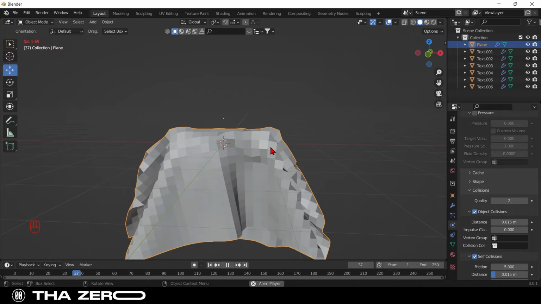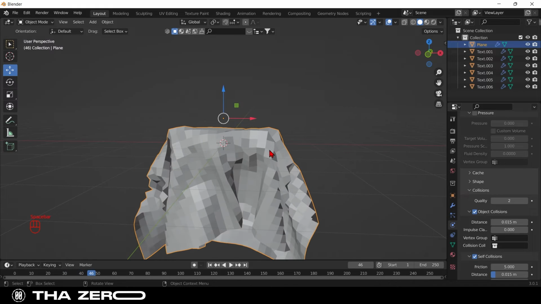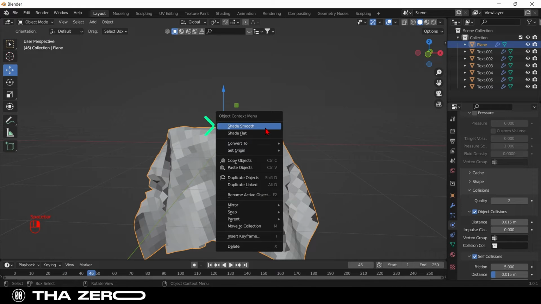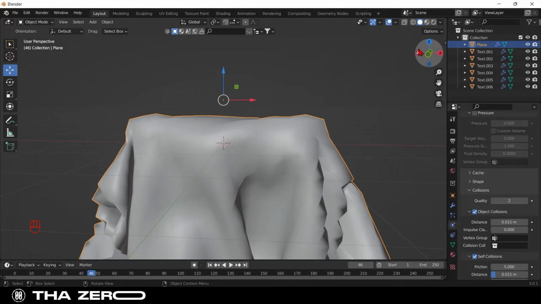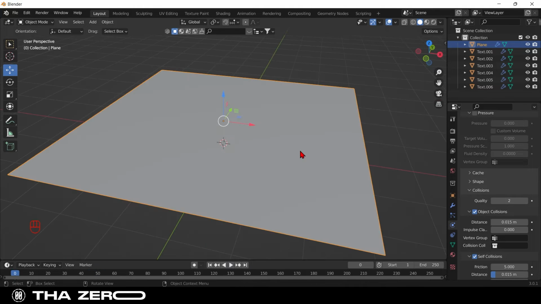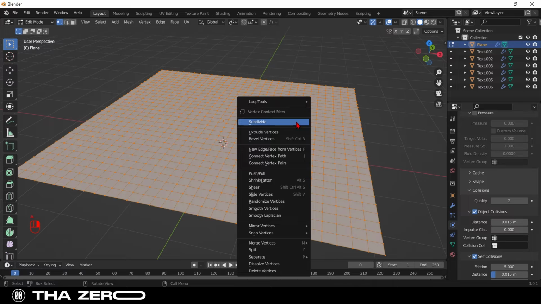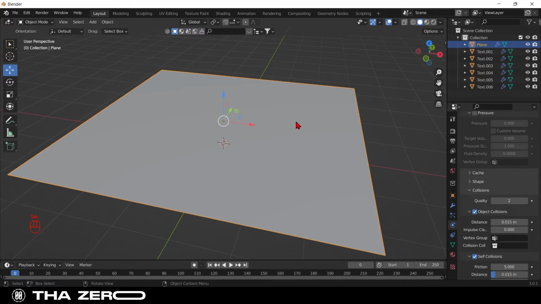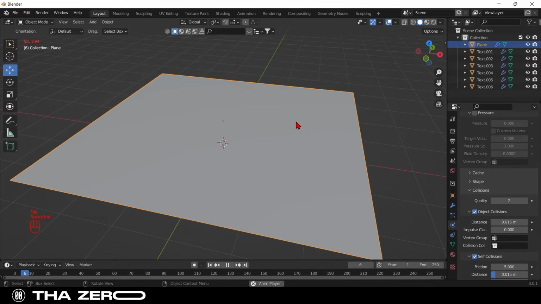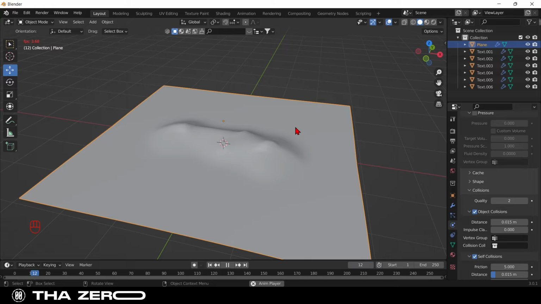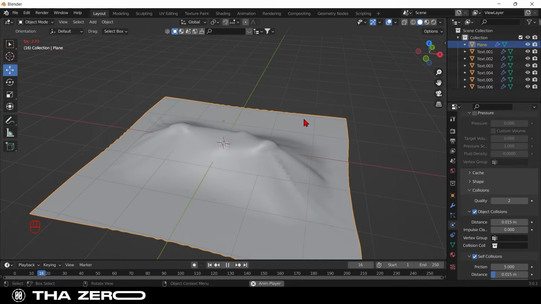Now it's much better. Right-click and select Shade Smooth. Now it looks much more like a fabric. To make it even more realistic, I advise you to subdivide again into more parts. If you divide it into many more parts, the fabric will be even more realistic, but the simulation will take longer, so it all depends on how strong your computer is.